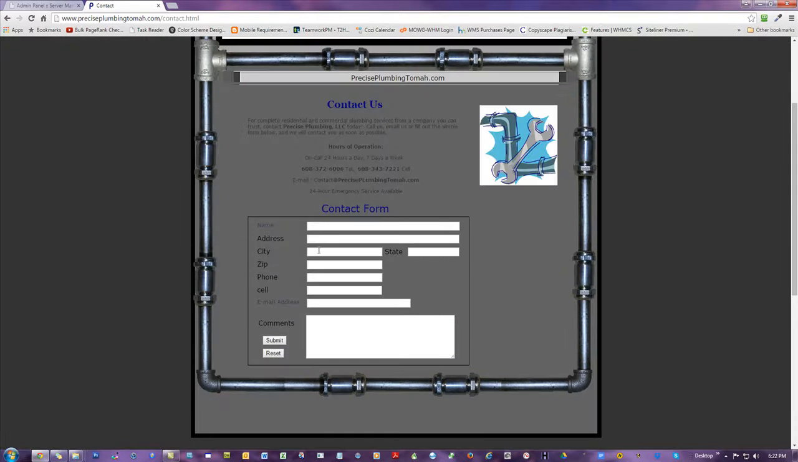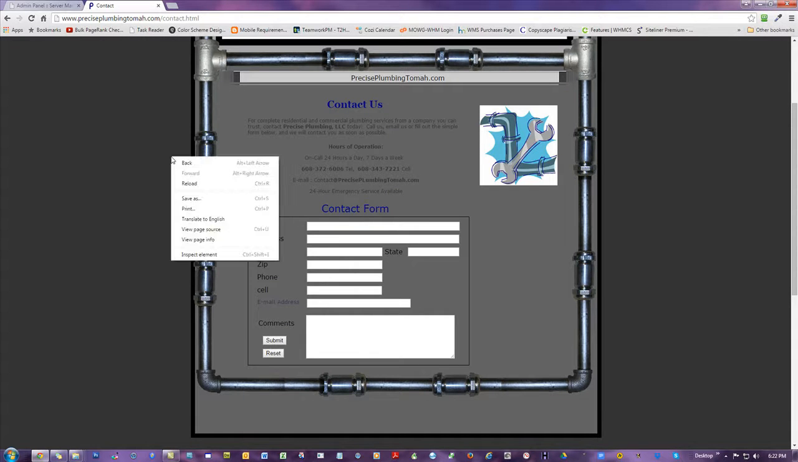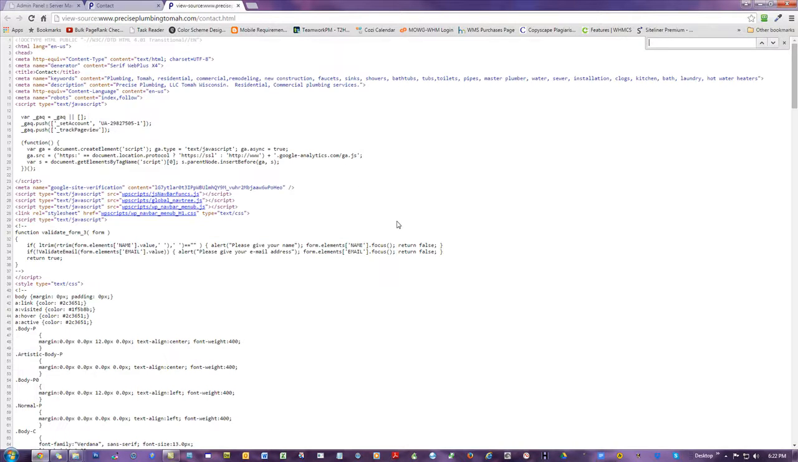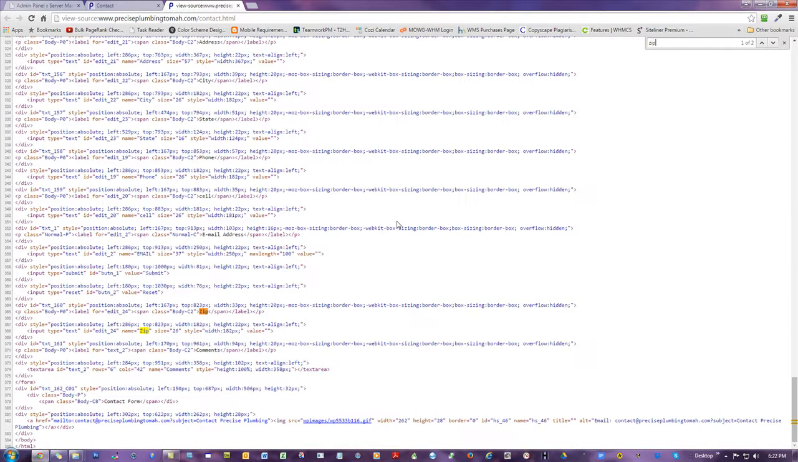Okay, it does have a contact form. So let me just right click and hit view source, and I might look for contact form or something like zip, right? View page source. Control F, zip. Okay. And I'm looking to see what else I can add. And that's what they did.